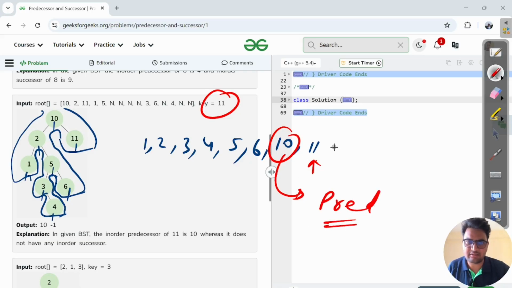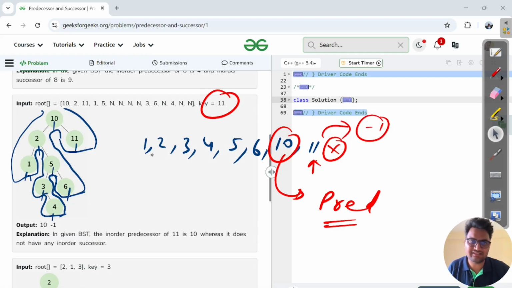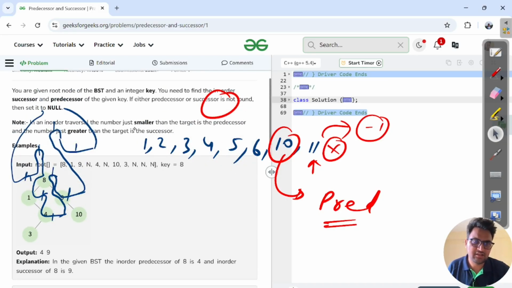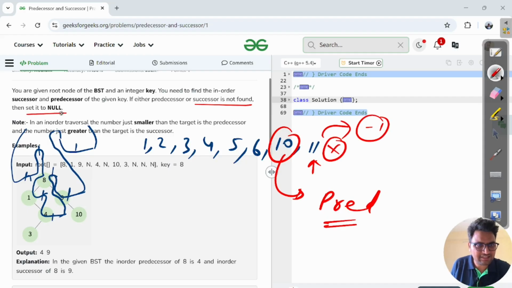And what about the successor? Here nothing is there, right? So what would be the successor of this one? The successor would be -1, right? That is what is mentioned. You have to set the null value. If the successor is not found, then set it to null, and then the driver function in main will make that null into -1. That is what is coming here, so it would be null here.